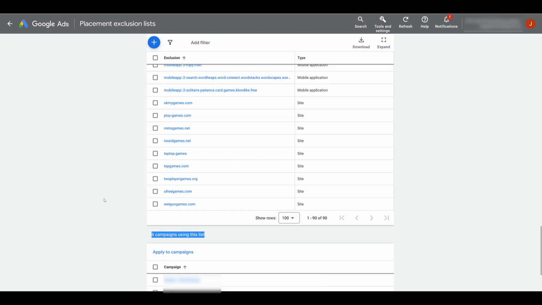So as you keep going, reviewing where your ads are shown, if there are placements that you would never want your display or video ads to be on, add them to this list. And for any future YouTube or display campaign that you create, make sure you add the placement exclusion list so they never appear on those placements.